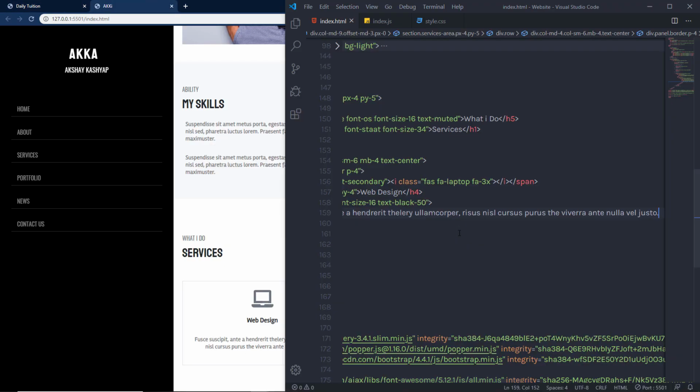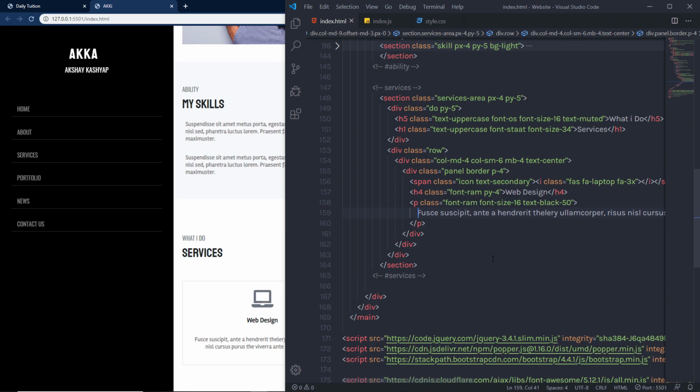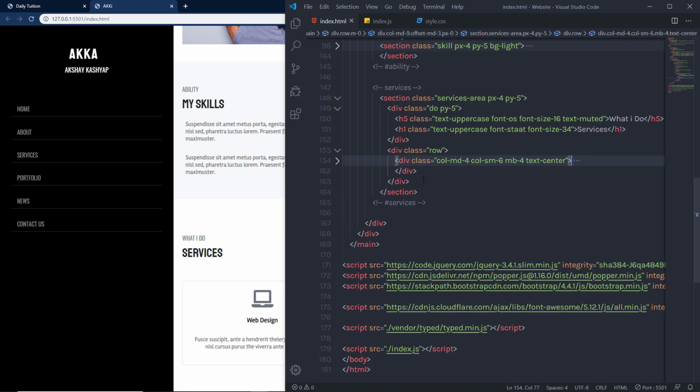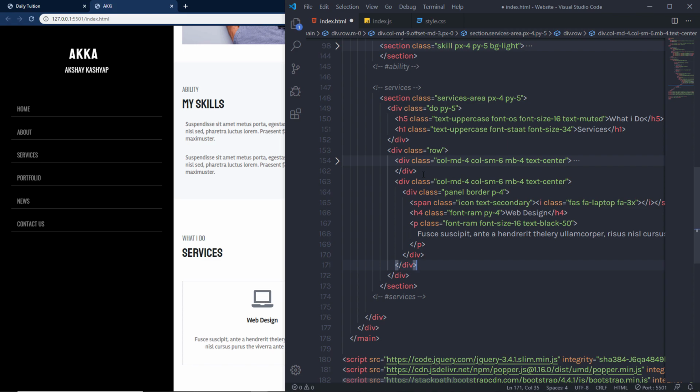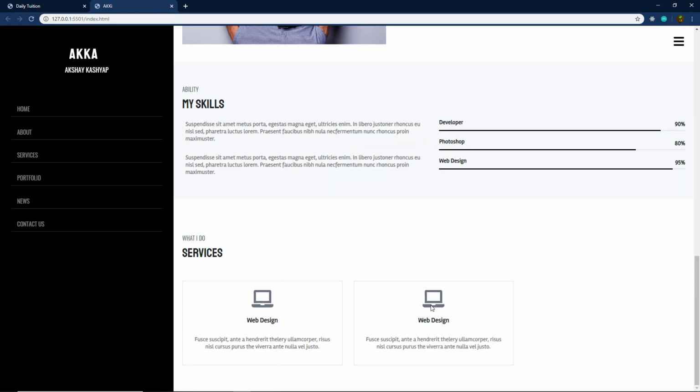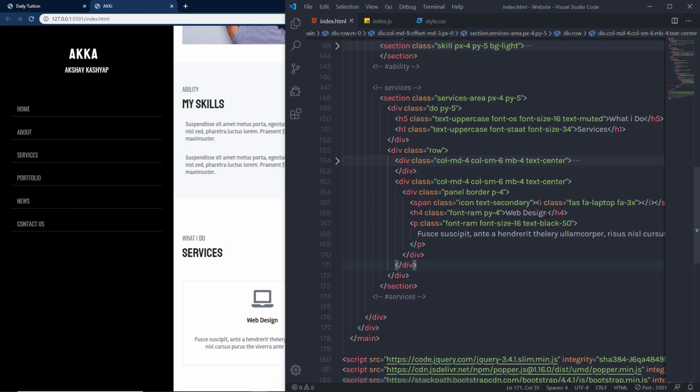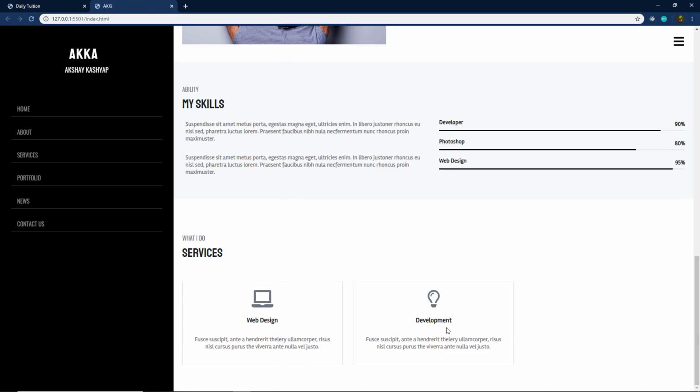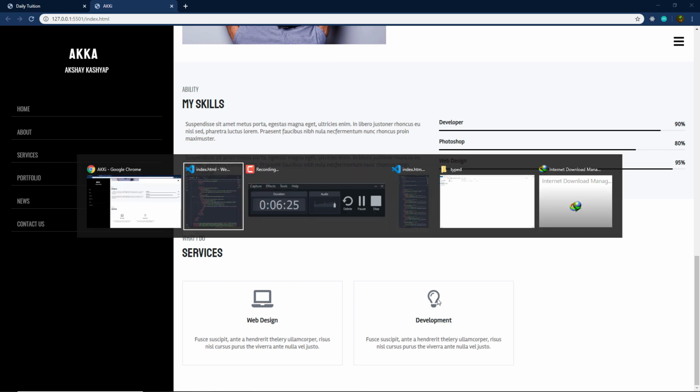So simply I can copy this column and paste it down here. I have my second service just like this. So I'm going to just change this text. I'm going to say here development and change this icon to fa-lightbulb. Save the changes. You can notice I have the development service with this bulb icon.